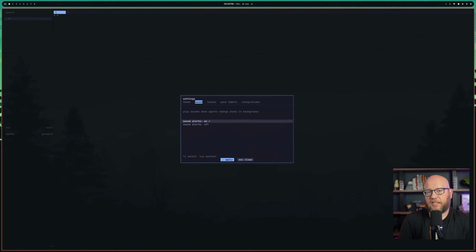So you can be alerted by sound when something needs your attention. We'll see a little bit more about that. And there's also toast. So we can do toast notifications for alerting us that something needs help or that something needs our attention. Right now they're set to off. I can have them inside of Herdr via the terminal or via the system. Let's go ahead and enable it via the terminal, or via Herdr.